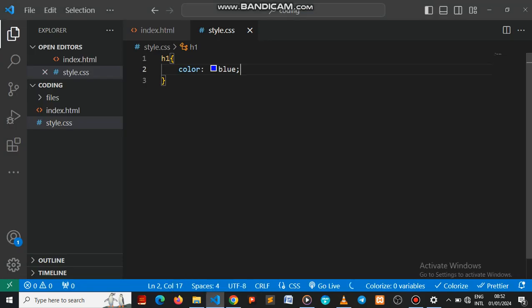Now the first one we have is what we have been using all through. The first one is called element. Let me comment that. The first one I call it element.